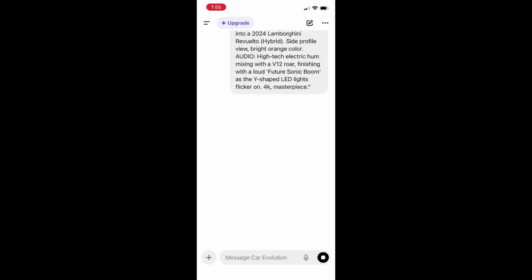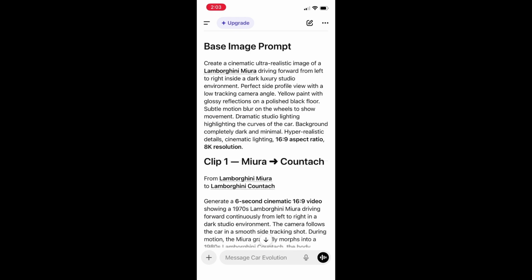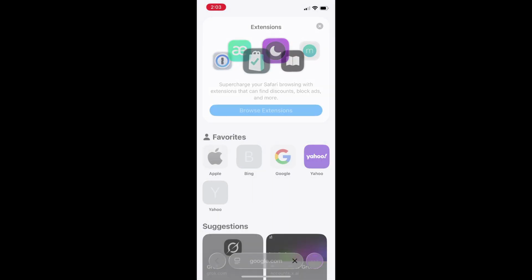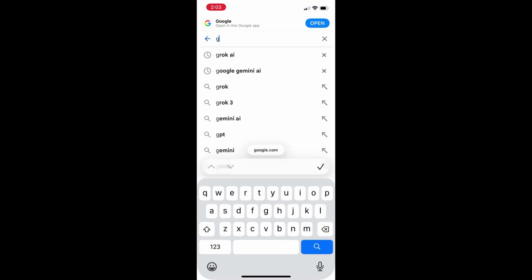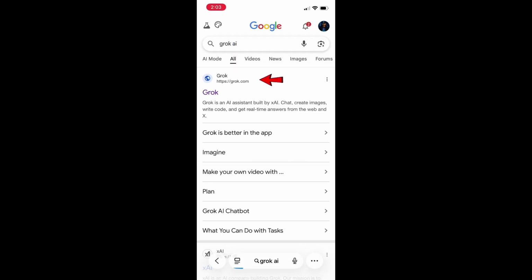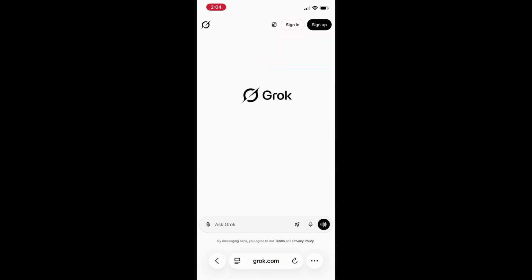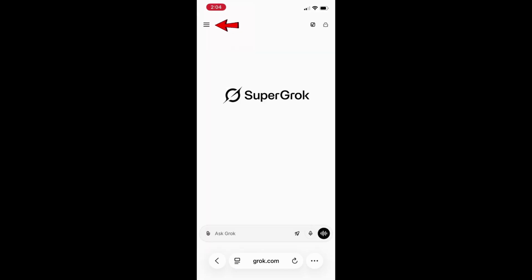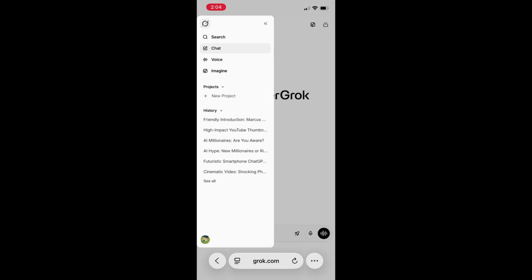Once ChatGPT finishes generating the script, copy the base image prompt. Then go to Google and search for Grok AI. Click on Grok and sign up using your email account. After logging into Grok, click the hamburger menu and select Imagine.